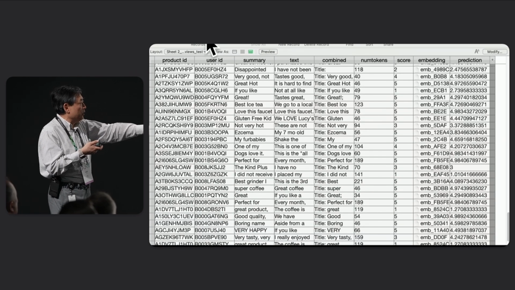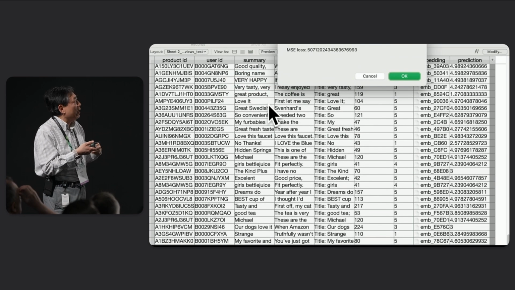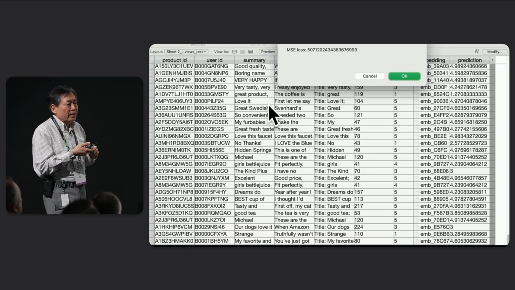Yeah. So right now, not predict, finish it. Right now let's run the MSE. So let's see what error we got. So we got the MSE error 0.5.